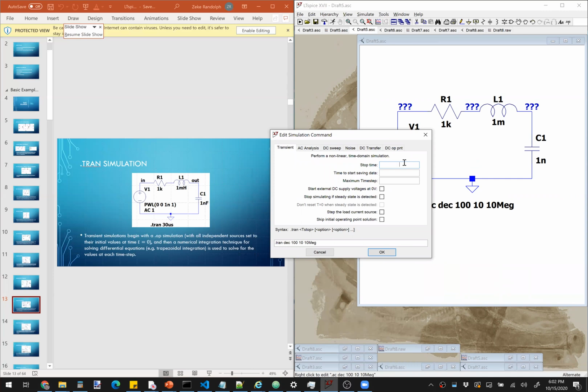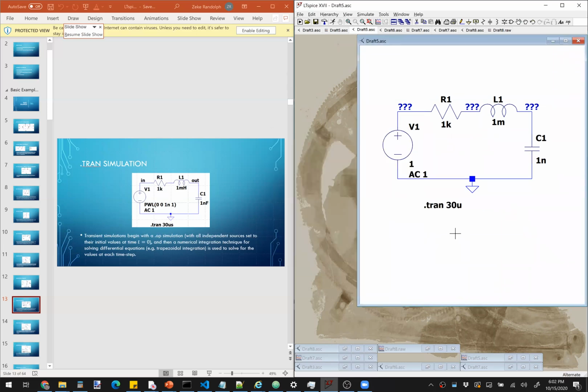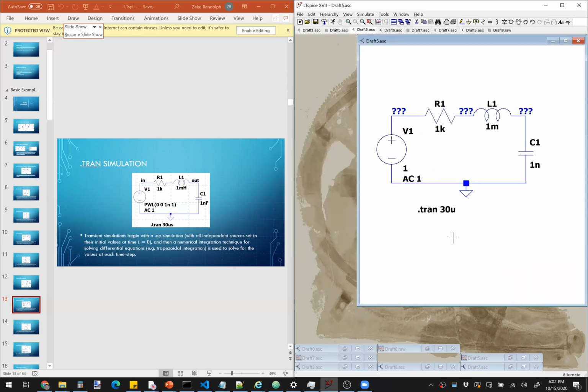Okay, stop time, let's type 30 microseconds. Time to start, if I don't type anything, it's just going to be default, which is at the beginning. Maximum time step, I usually just don't punch in anything else here. I just leave it like that as much as possible.